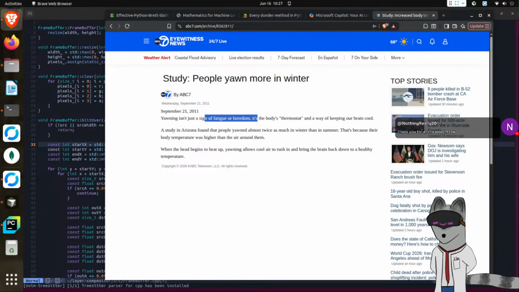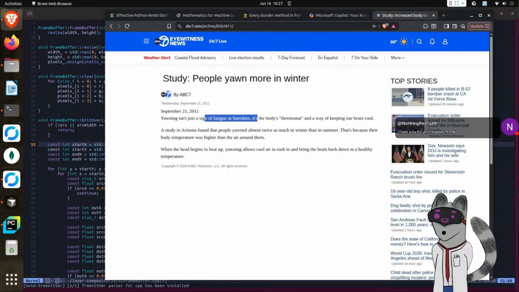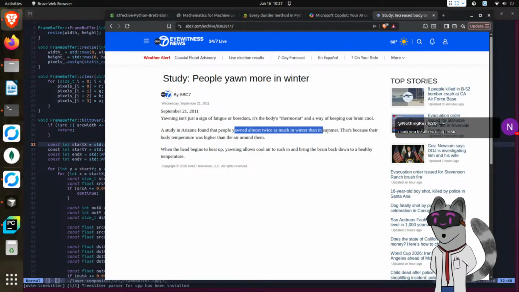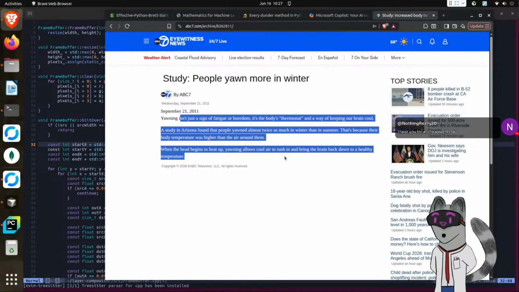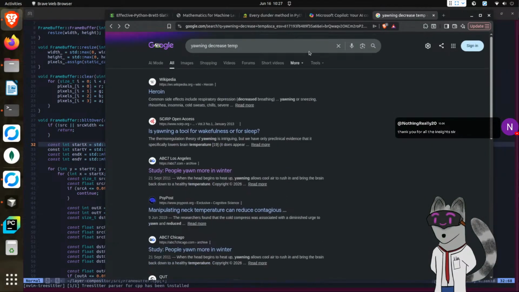Like, yeah, they're obviously filtering it here. A study in Arizona found that people yawned almost twice as much in the winter than in the summer. Like, this doesn't tell me anything. Come on, ABC News. I'm pretty sure that this is actually their interpretation of the data. So, yeah, this is one reason why I like to go to Scholar, because this doesn't usually tell you much, and they interpret it their own way.